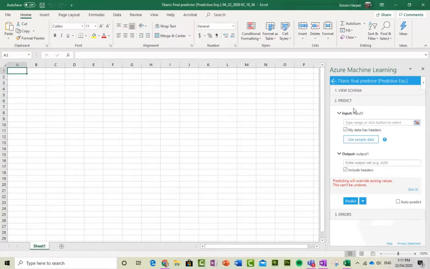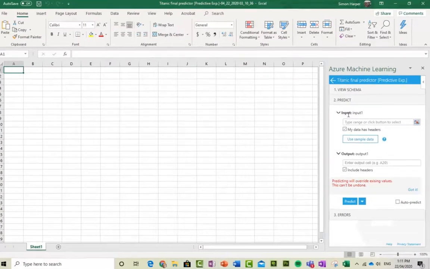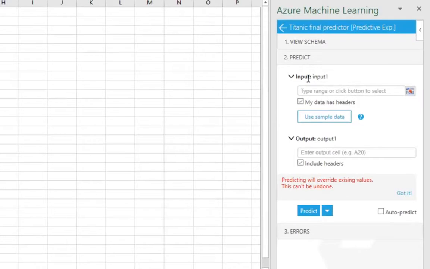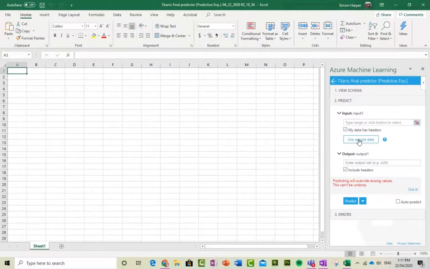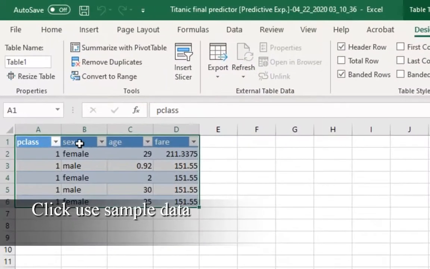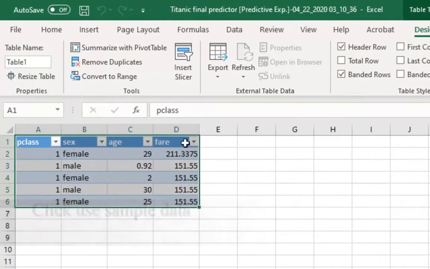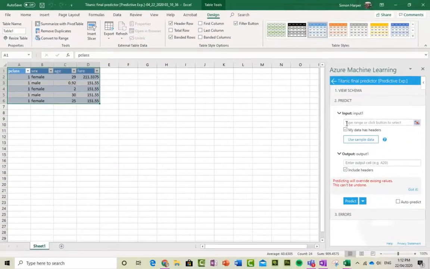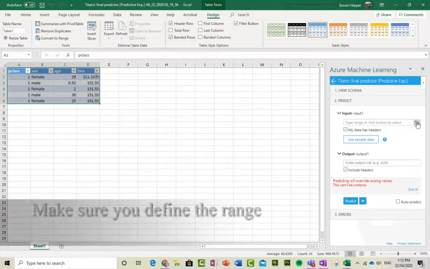Now, let me explain. We were talking about the input. So the input is actually coming in after the 80-20 split. That's it there. And these are the columns we're going to use. And the output is the predictive nature of it. So we're going to click Use Sample Data. And basically you'll notice it gives me the class, the gender, age, and fare. Now remember, we can actually do this for all 1,300 of the people that were on the Titanic that are in the database.